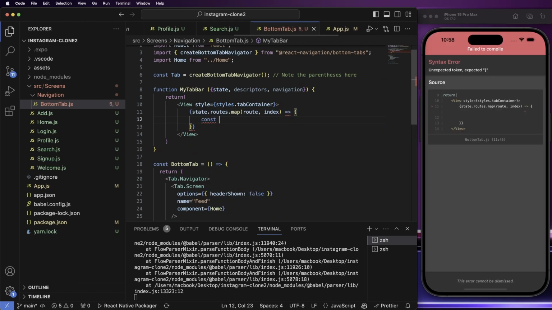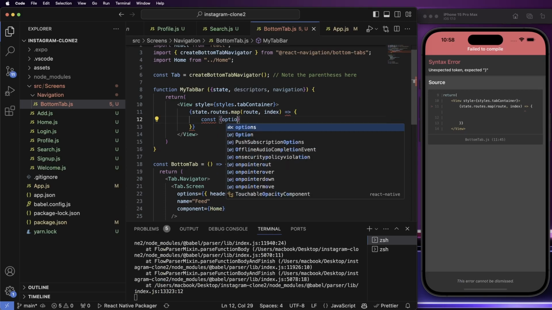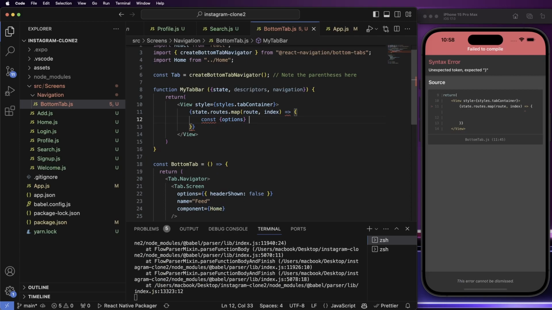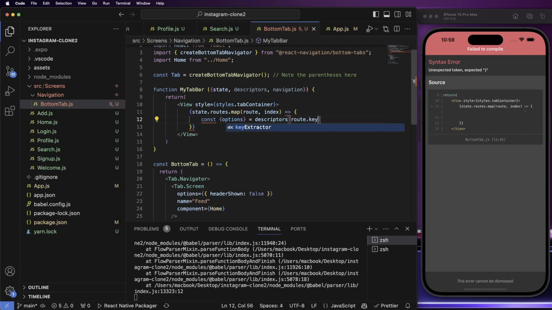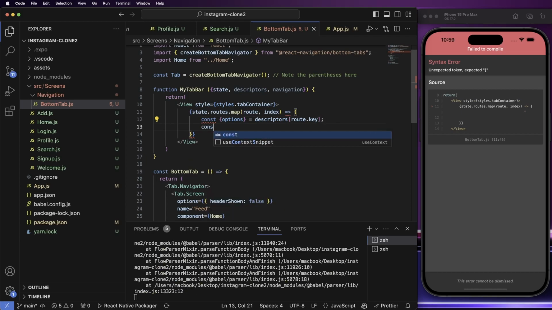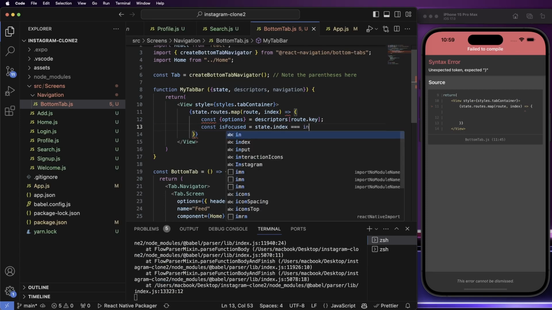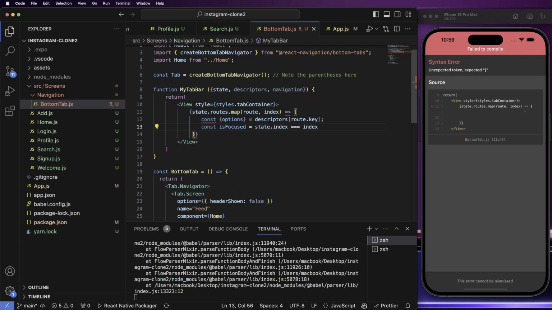Then here we're going to have constants. Then options equals descriptors route.key. Then here const isFocused. isFocused here is going to help us know which tab we are currently on. So depending on the tab we are currently on, we are going to display a particular icon, because we want to have this effect that if we're on a particular screen, the icon should be dark, and if we're on a different screen, the icon should be the outlined version of the icon.